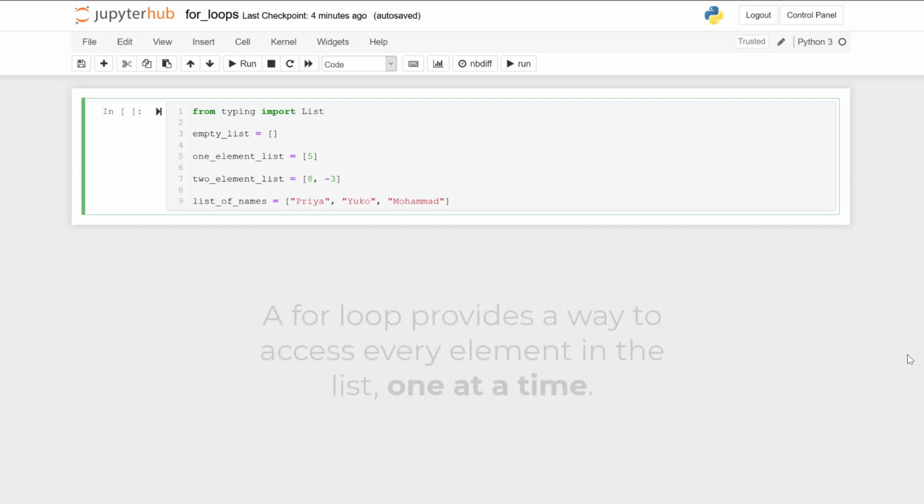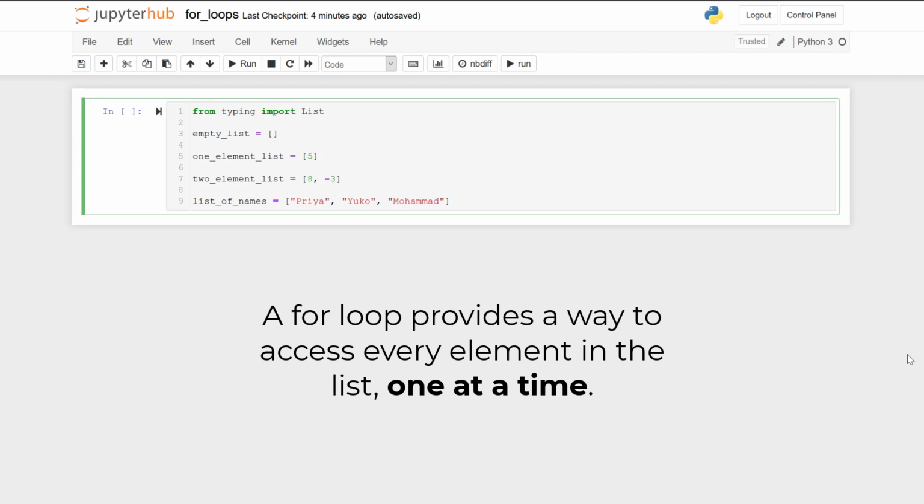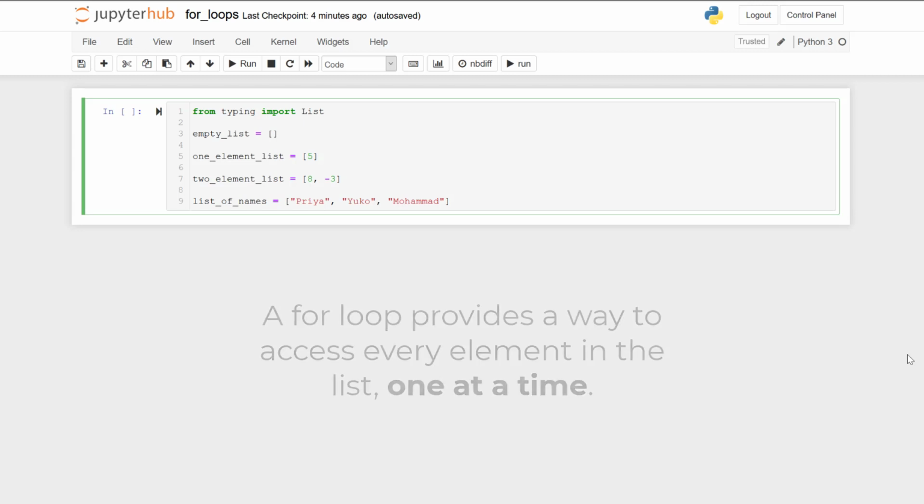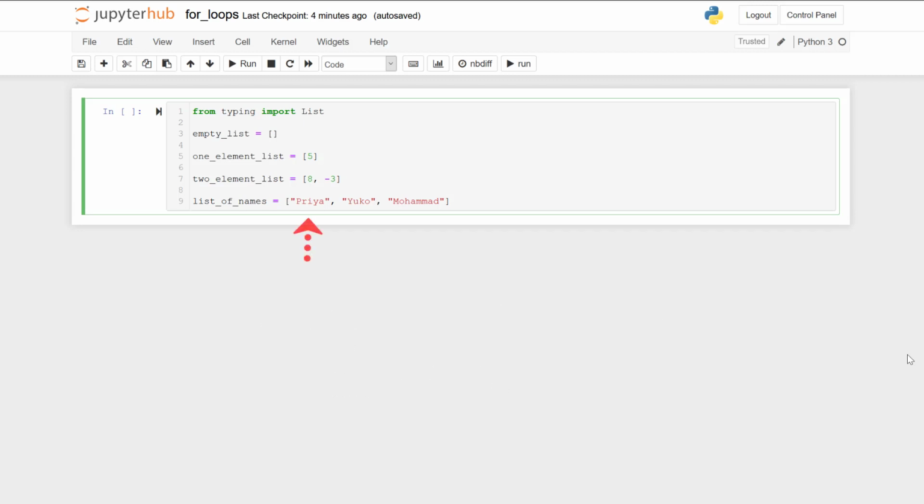A for loop provides a way to access every element in the list, one at a time, starting from the first element, or leftmost element, and ending with the last element, or rightmost element. A for loop that accesses every element in our list of names, one at a time, starting from the first element and ending with the last element, would look like this.